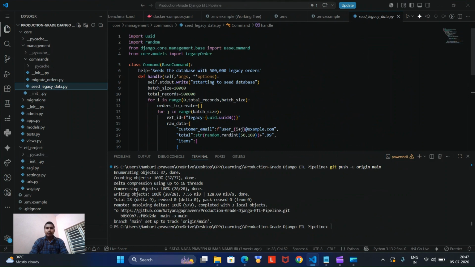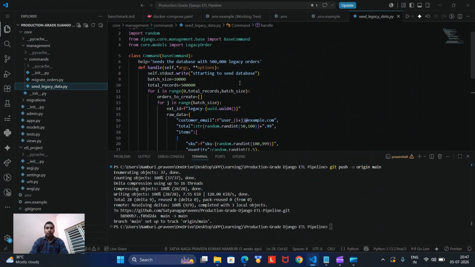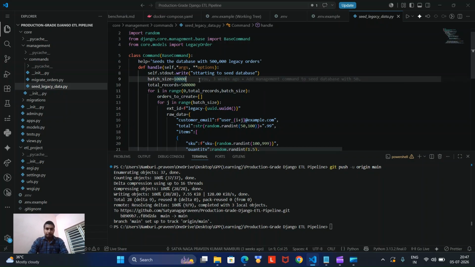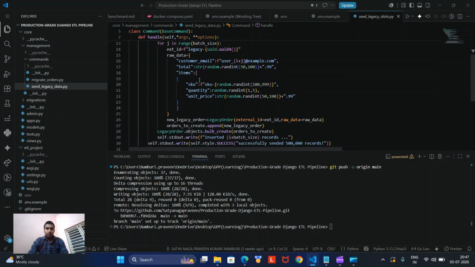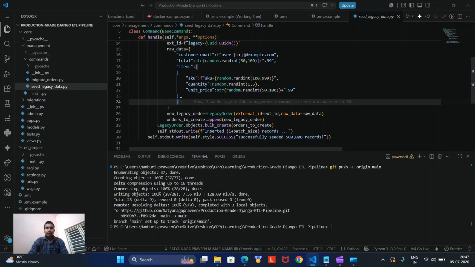I have created seed data with this script. It will create 5 lakh records, and in each batch it adds 10,000 records. The nested JSON data will look like items.